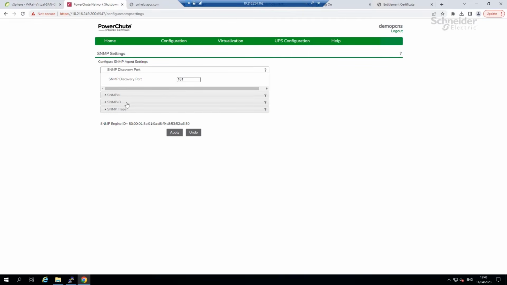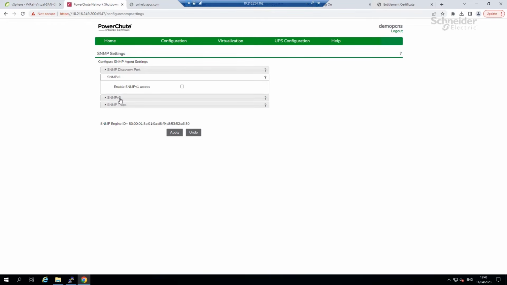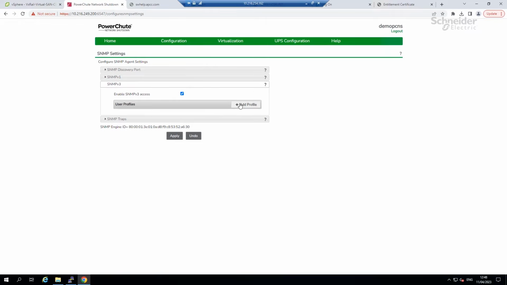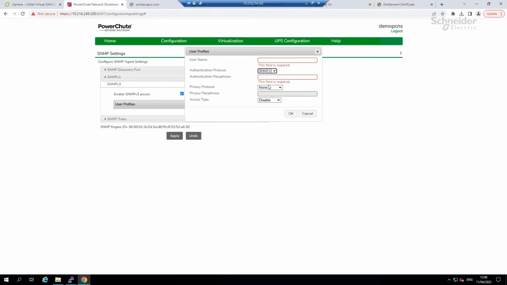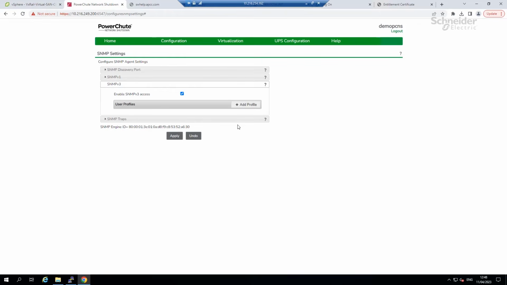The SNMP settings page can be used to enable SNMP access to PowerChute. SNMP v1 and v3 are both supported. For security reasons, we recommend only using SNMP v3 and using SHA 256 and AES 256 for authentication and encryption. PowerChute can also be configured to send SNMP traps when communication is lost or when a shutdown is triggered.